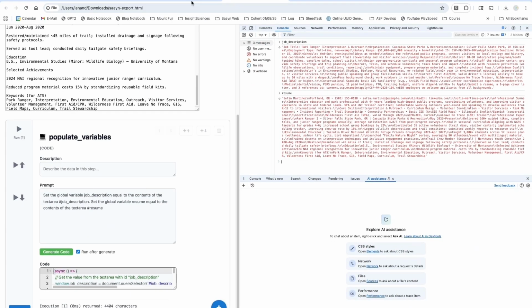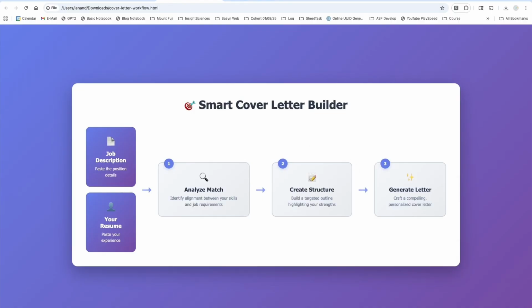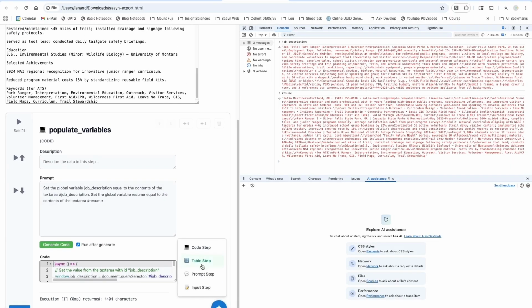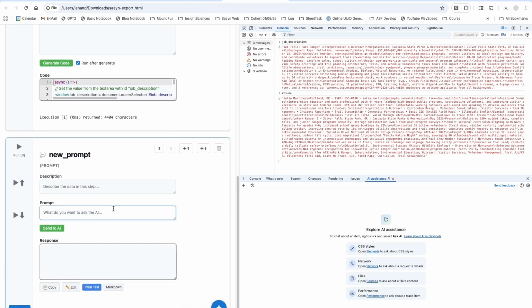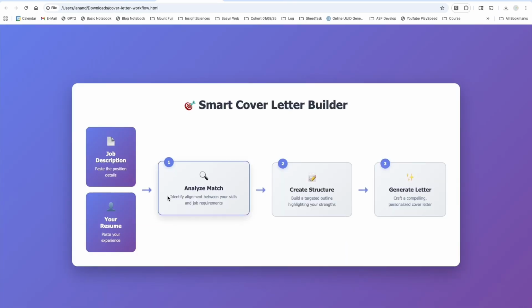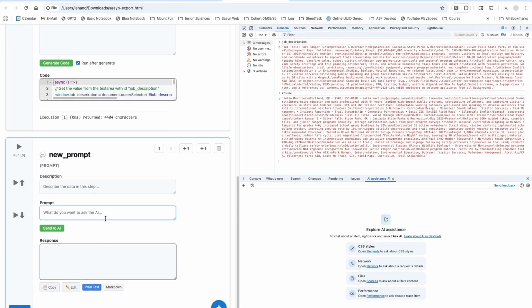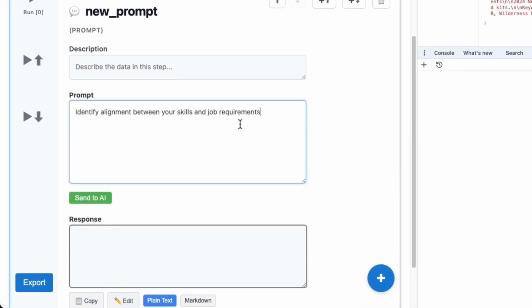Okay, so now we can build out the rest of our workflow. So we'll create a new prompt step and say, identify the alignment. Expand this so it's easier to read. Identify the alignment between the skills in the resume and job requirements. So we'll use a little markdown and job description here.